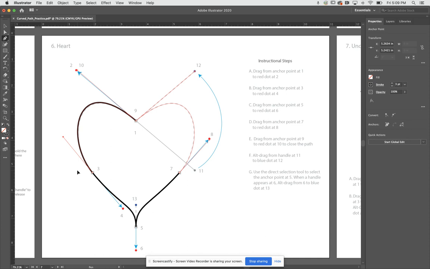Now watch what happens when I let go of my Option key before I let go of my mouse. Notice how it changes that line on the left-hand side. Now, if that happens, all you need to do is press Command Z, and we can redo that.